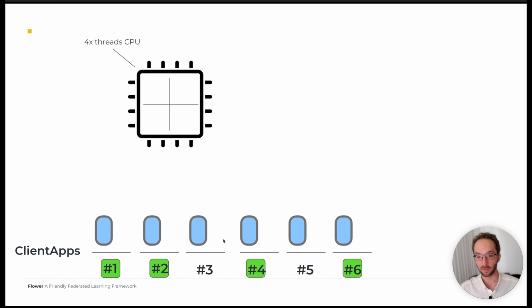Now, so far we have seen that we said all our client apps require 2 CPUs, and that is currently, as of Flower 1.13, the default, but you can change it. You can say, oh, my client apps need way fewer resources. They are fine using 1 CPU, which is the minimum. We'll see very soon how you can adjust that.